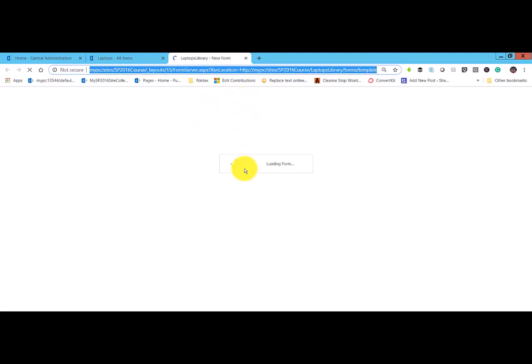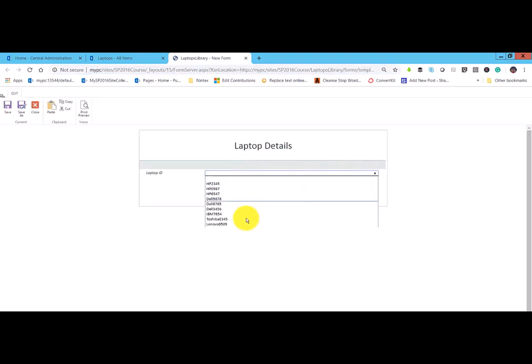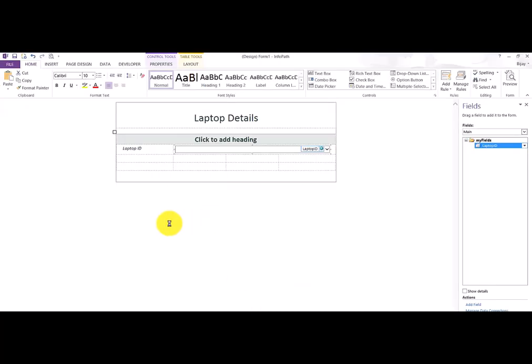So now if you'll see here, we should see the laptops. You can see here these laptops are there. Now my intention is if I select this particular laptop ID, then it should display all other details of that laptop from that laptop list for this particular laptop ID. Now open our InfoPath form, just close it.